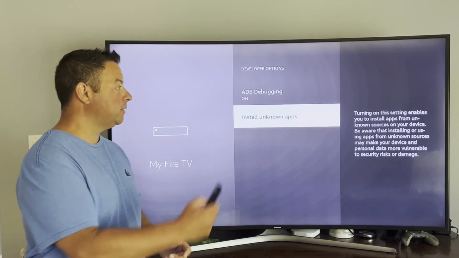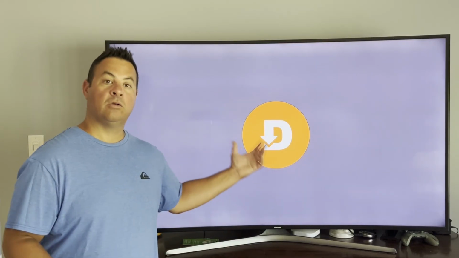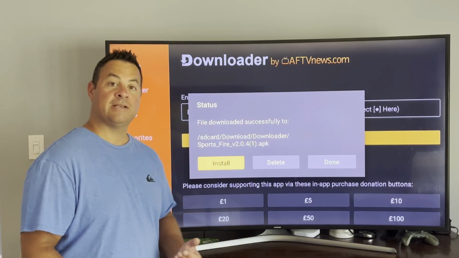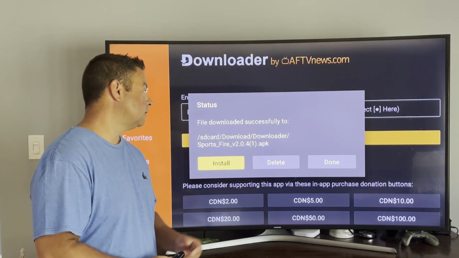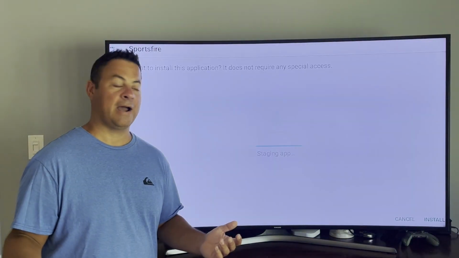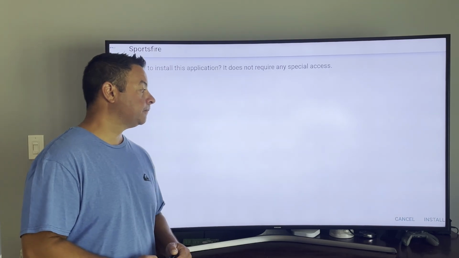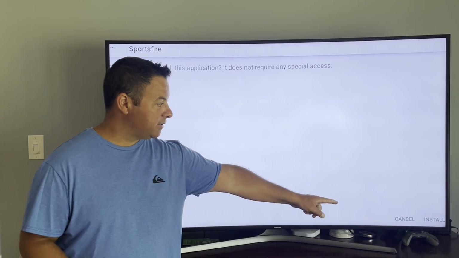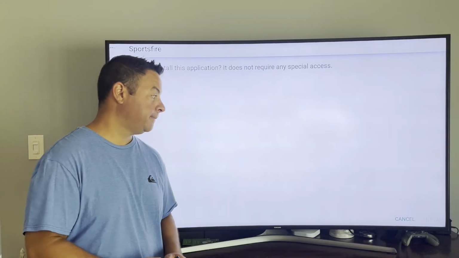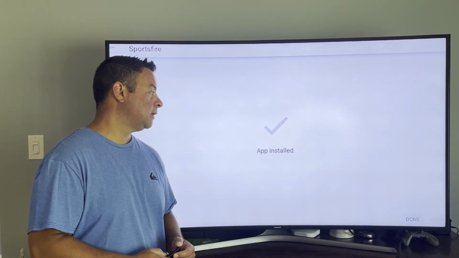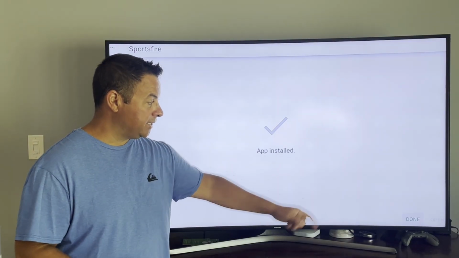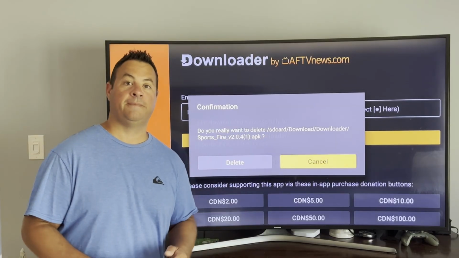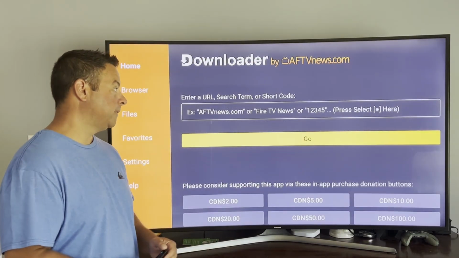We back out one, back out twice, and it'll go back to the Downloader application and let us fully install the Sports Fire application. Now here, it's going to say there's no special permission or anything. Down the right corner, click install. The application's installed. We just highlight down in the bottom right, and then here we can delete the installation file, and then confirm or delete.